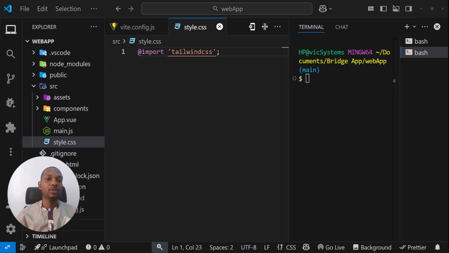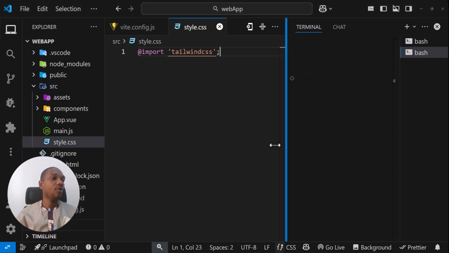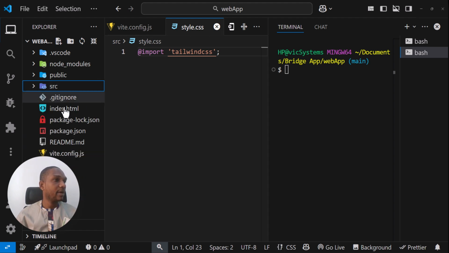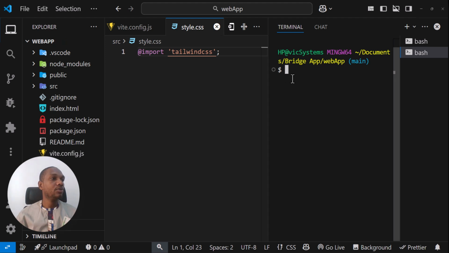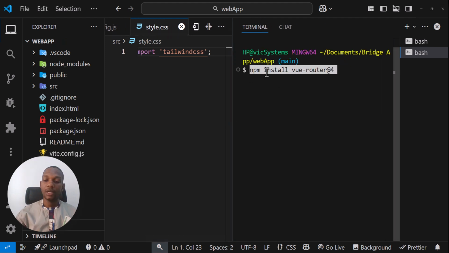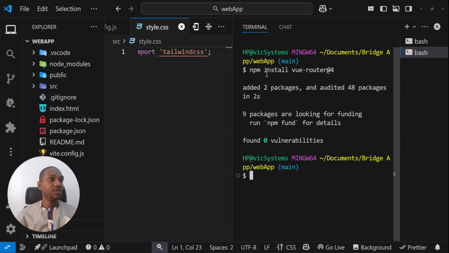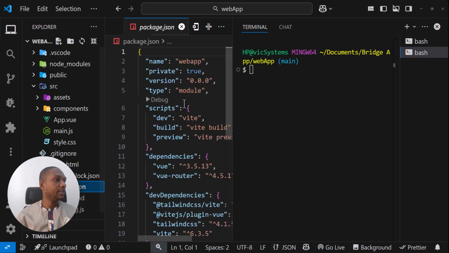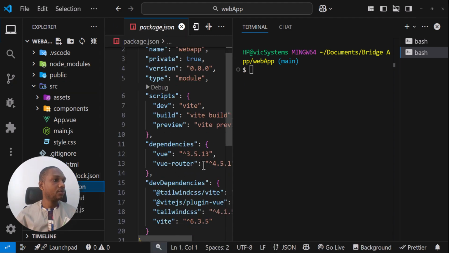Moving on, the next thing I want to do is install our router for the Vue project. Currently, we do not have any router folder or file within our setup. So we're just going to be doing npm install vue-router@4, which is the version. That's the latest version at the point of this video. So if you notice now, we have installed this package. In the package.json, we're going to find that we have vue-router there.